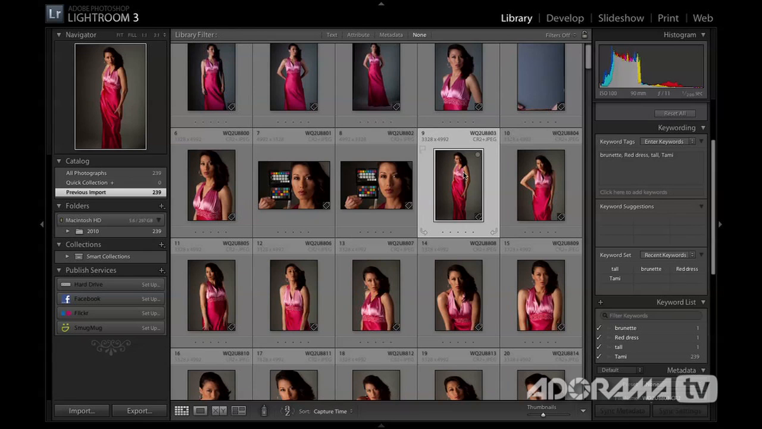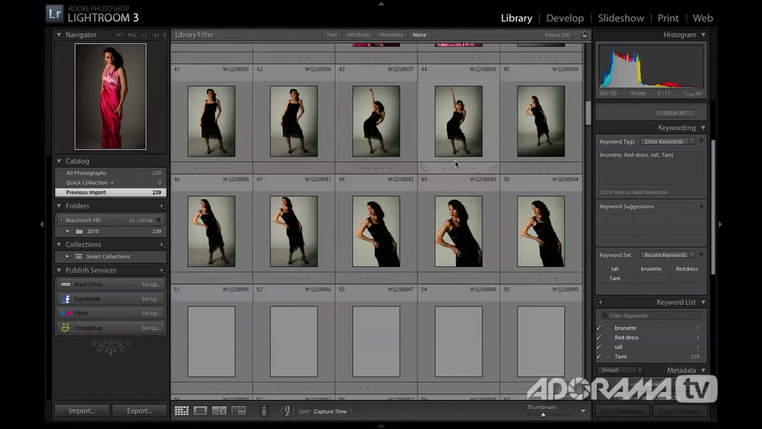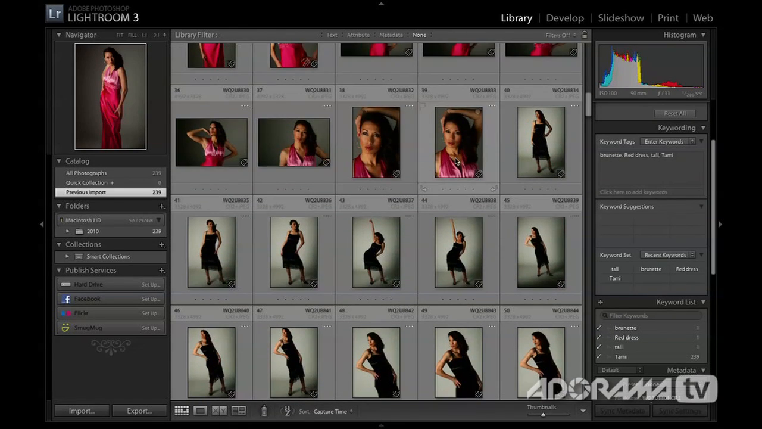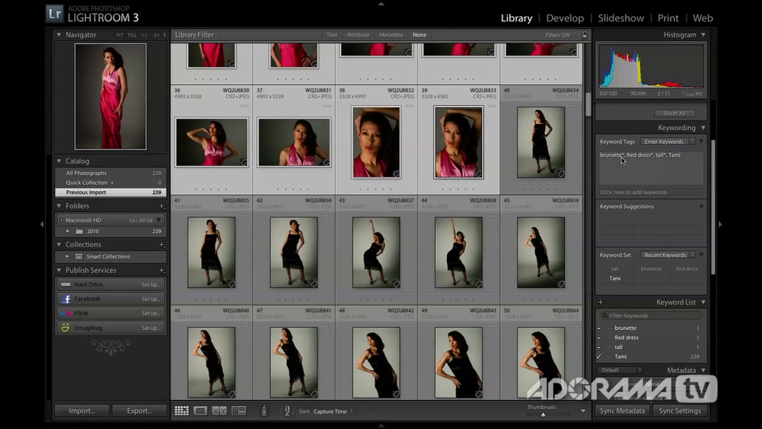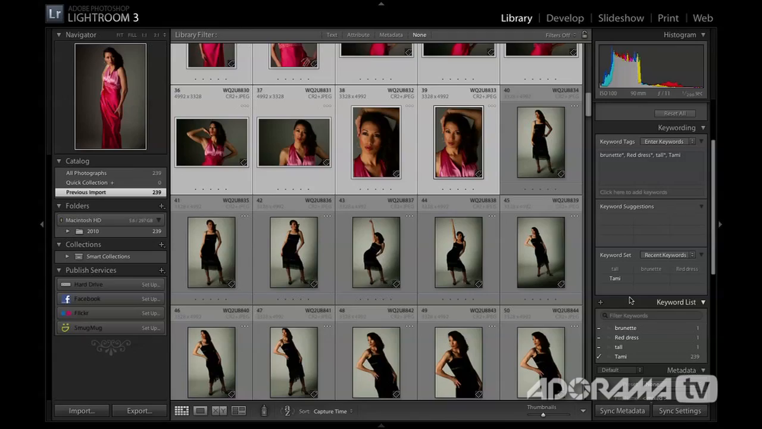So I'll go in here, I'll select the very first one, then I'll go down here to the end of these, I'll hit Shift, and then you can see over here that some of these things have a little asterisk on those, so brunette and red dress and tall, and that means that some of the photos have those keywords, but not all. So I want all of them to have that. So instead of typing them over and over and over or copying and pasting, I can just click Sync Metadata.